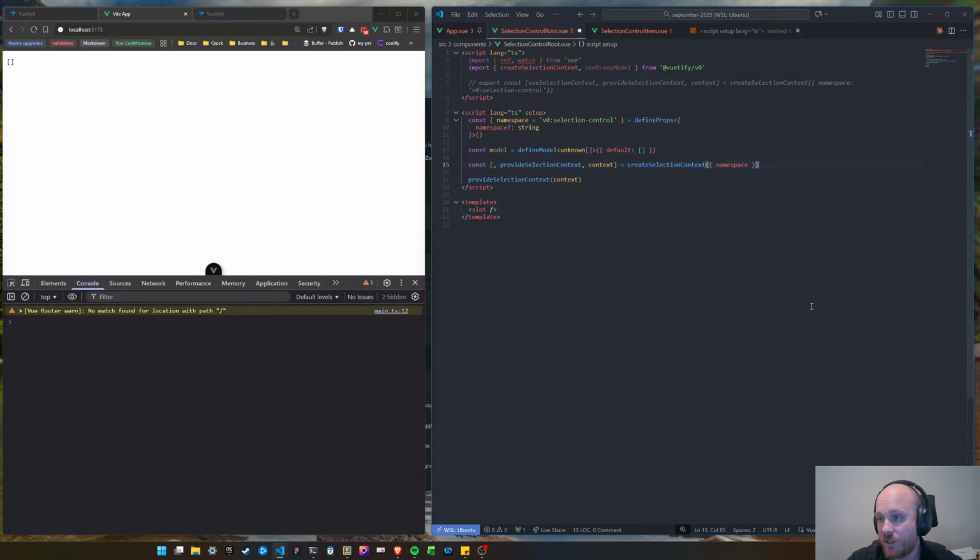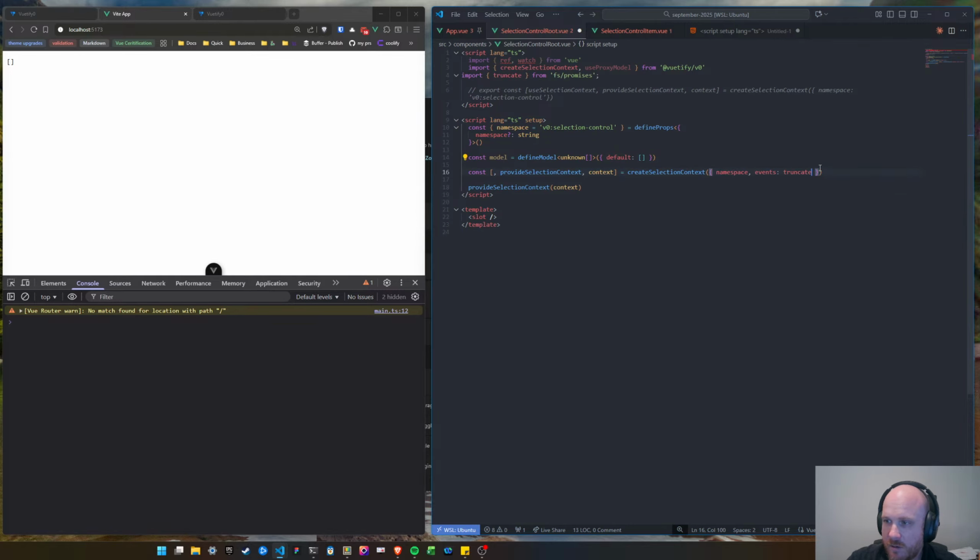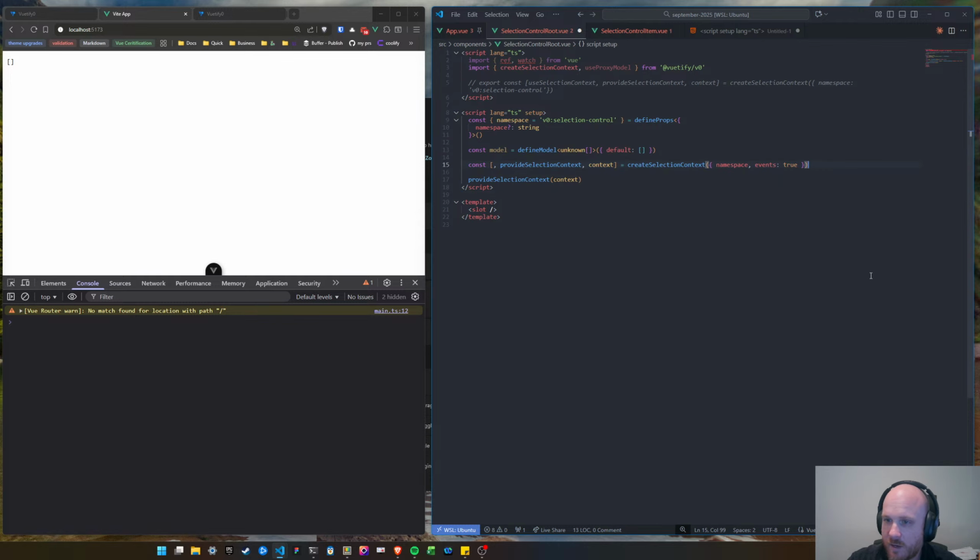Now we have this concept in Vuetify. It's called a proxy model. It's the same thing. It has just been retooled to be specifically for syncing models, a view model, with the model inside of our context. Now, in order for this to work, we have to enable events. Talk about that another time maybe.